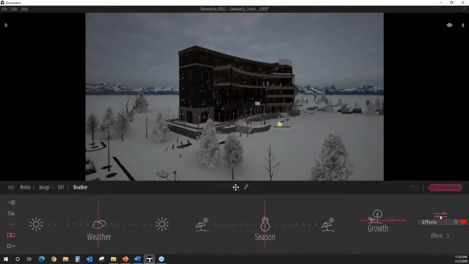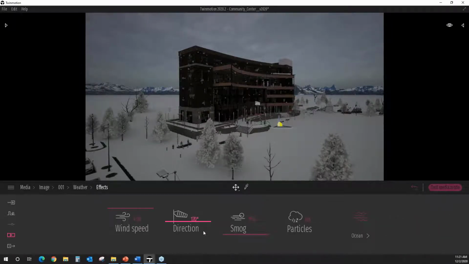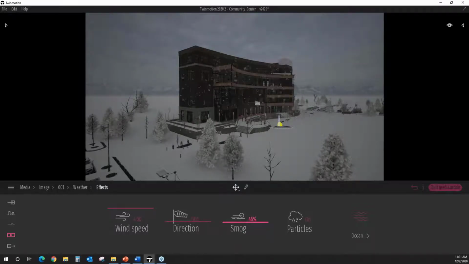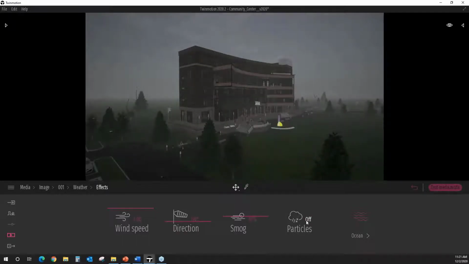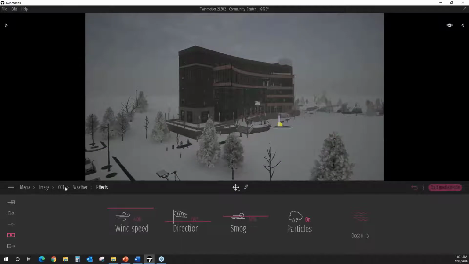And then there's some effects that we can apply here. So if I go to my effects here, I can start bringing in what's called smog. As I slide this up, I introduce smog, it starts looking more like a blizzard. As I bring the smog up further and further, it really becomes more of a blizzard type of day. There's also this idea, I can turn off the particles. Essentially what that does is it gets rid of the snowing effect, but it still shows that hazy smog there. So I can affect that as well.